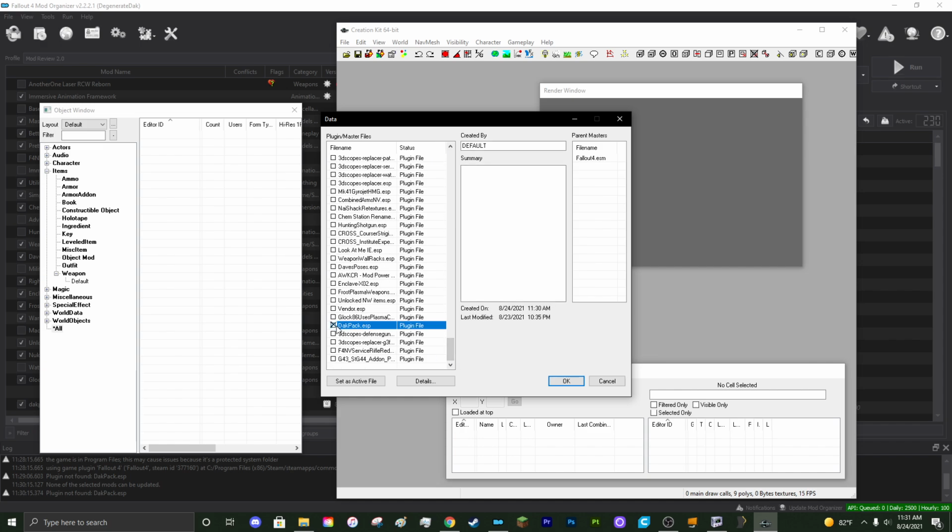For me, it's DAC pack here because I'm adding into that pack. And we're going to set that as the active file. So again, if this is your first time in here, don't worry about that part. Just open up Fallout 4 itself. And whenever you save, it will create an ESP. So we're going to open up my DAC pack and click OK.